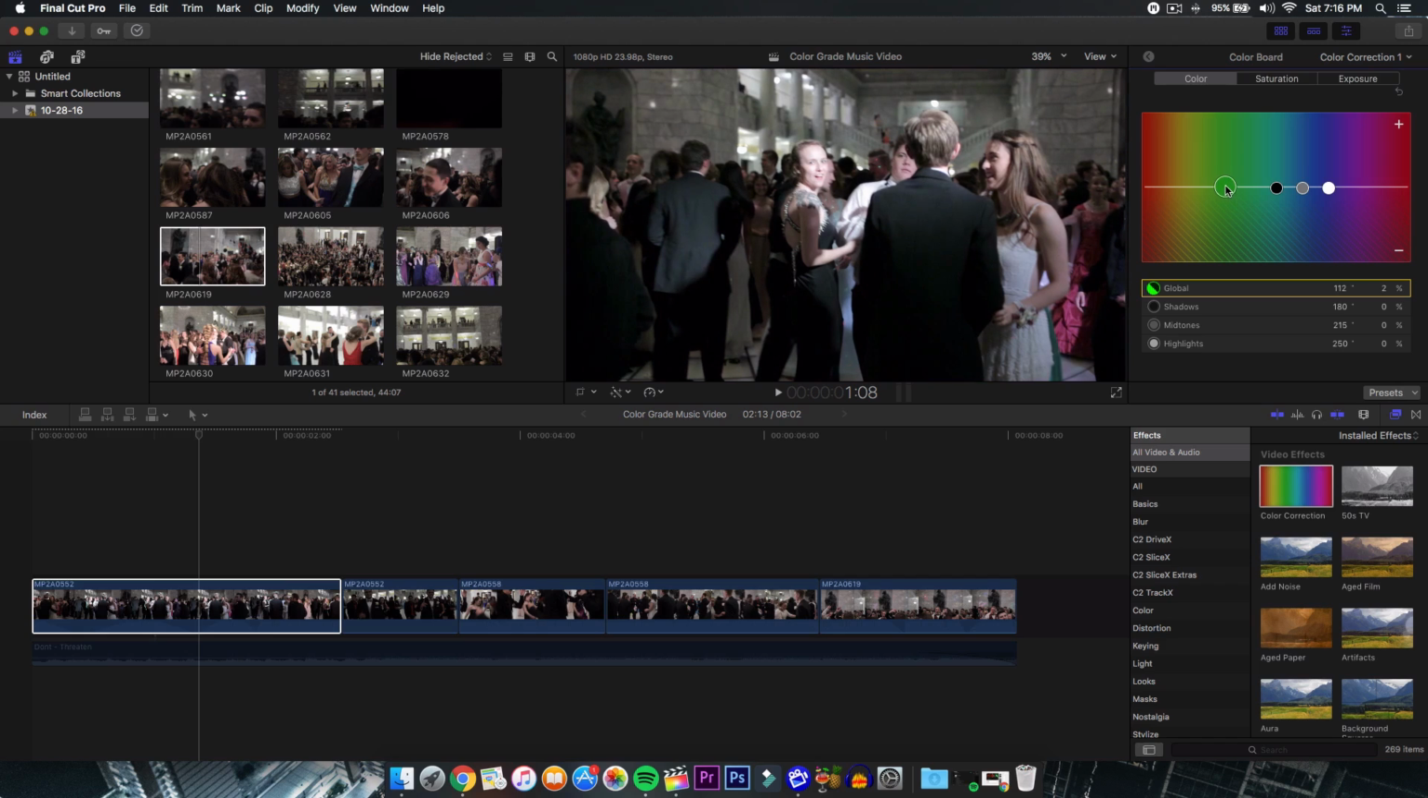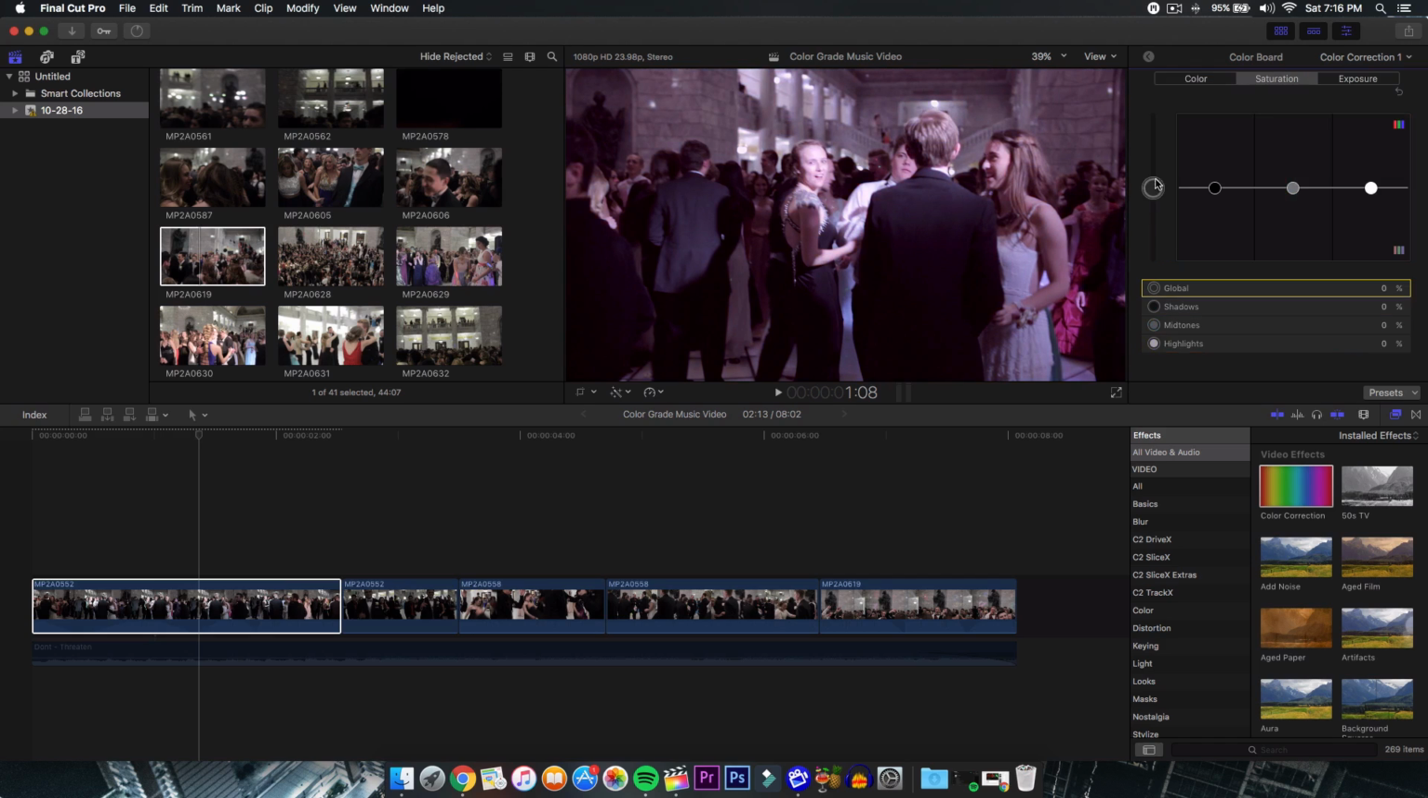We're going to move the global down just a little bit. We're also going to move the shadows down, and increase the midtones up just a little bit, and the highlights, we're going to move a little bit to the right. If you move them further away, it doesn't really affect it that much. I'm also going to go to the saturation. You could increase or decrease it, however, I don't really play around with the saturation, including the shadows, the midtones, and the highlights.